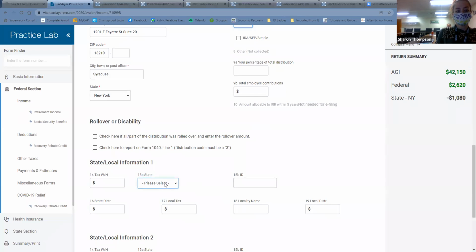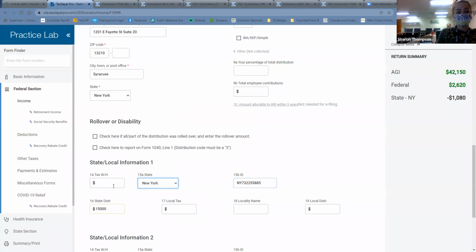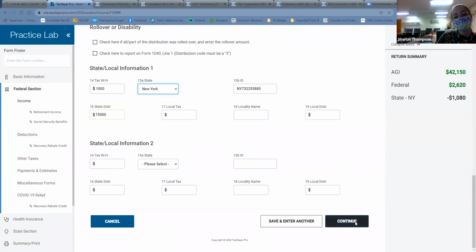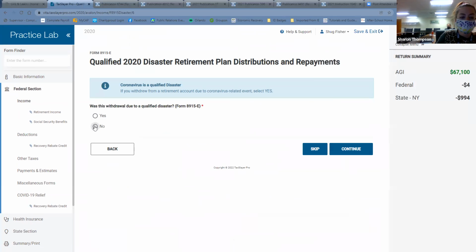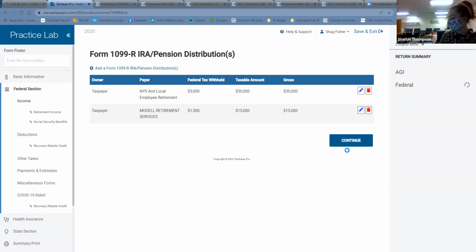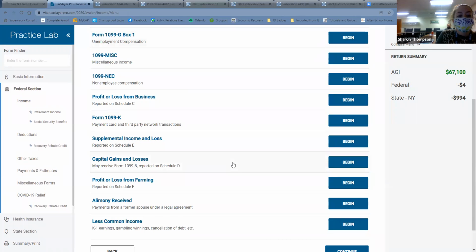We're gonna go down and do New York State again. Scroll until you see New York, click out of the box that autofills. And tax withheld was 1,000. He did have taxes. We're gonna hit continue. This also was not a qualified disaster. So we're gonna hit no. And continue. And then continue again. And continue. Now we're gonna scroll to the bottom.